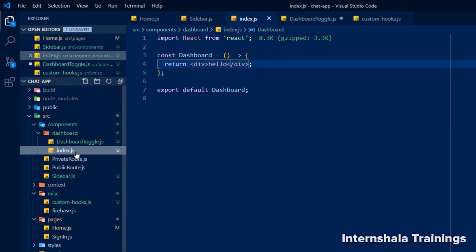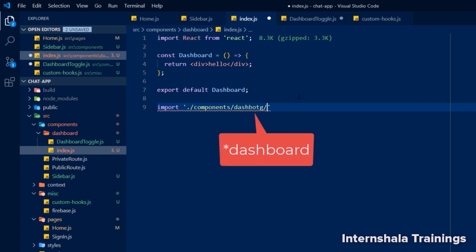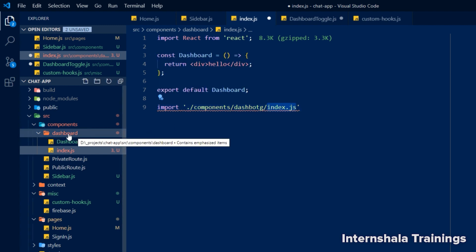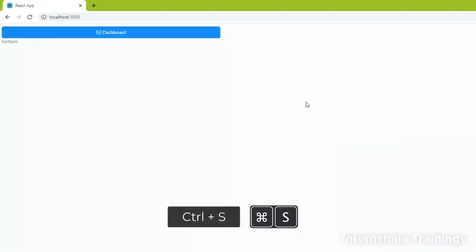So why we put index.js like this? So if we use it in any other component, let's say inside pages, and the way we import it, it is going to be like that. We are going to import from components dashboard. We will not specify dashboard index.js because it is named as index.js. We can specify only the folder name where this index.js resides, and it will work. Alright, so now let's save everything and let's take a look. Now if I click on dashboard, it worked perfectly.